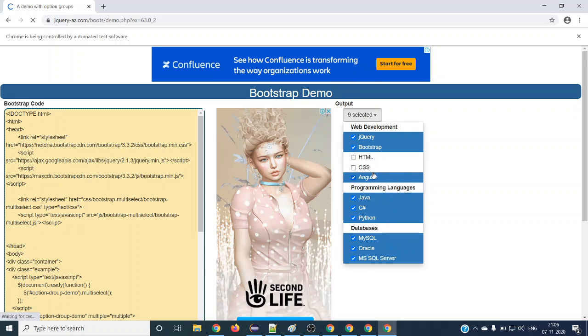So HTML and CSS already enabled, so it is disabled that one, right? So if you want to select still this one, right, you have to write a small logic if it is HTML and CSS. I do not click on this.